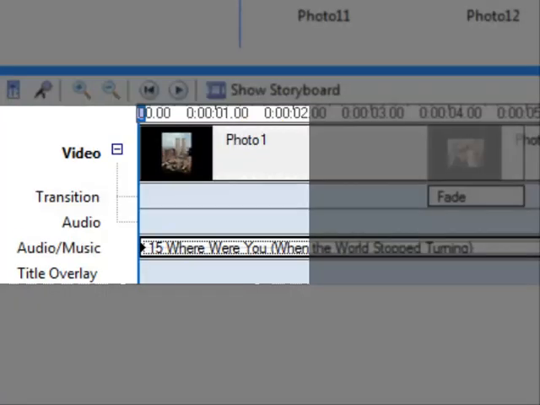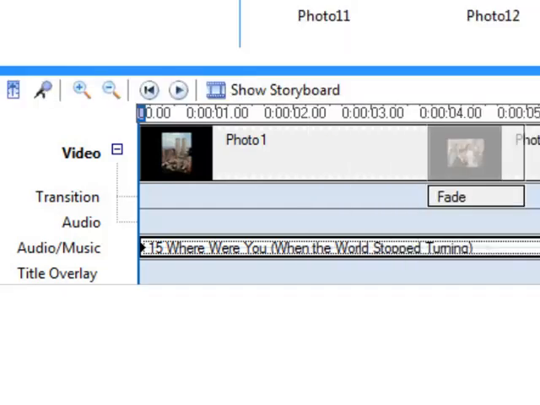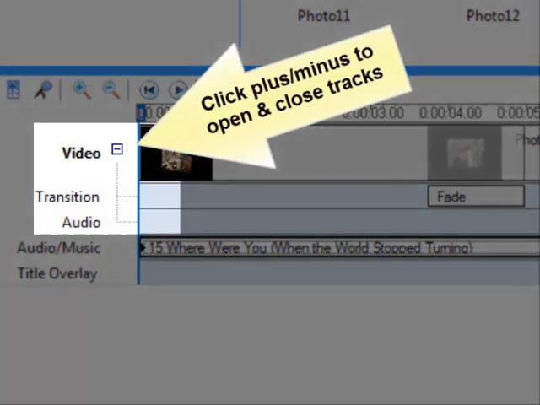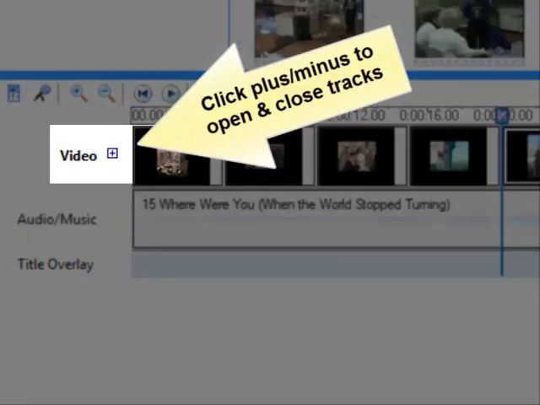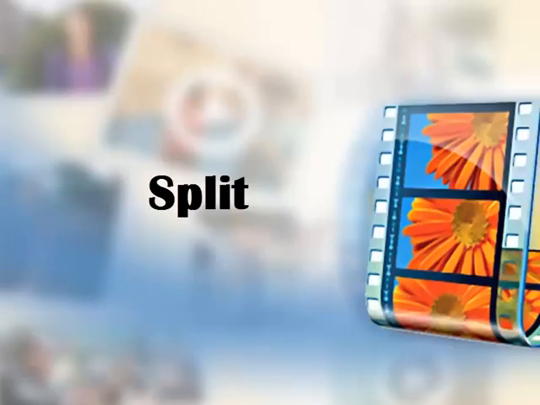This is what the Timeline looks like with all the tracks enabled. Windows Movie Maker will also display a transition track and a second audio track. Click the minus button to close the audio and transition tracks if you wish.